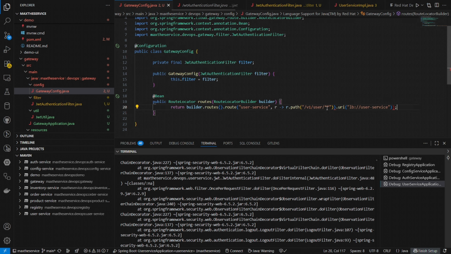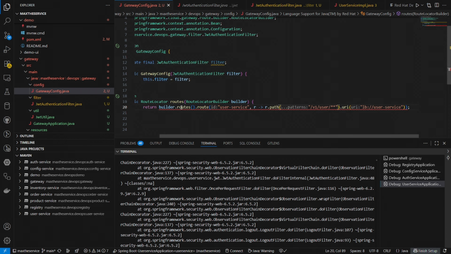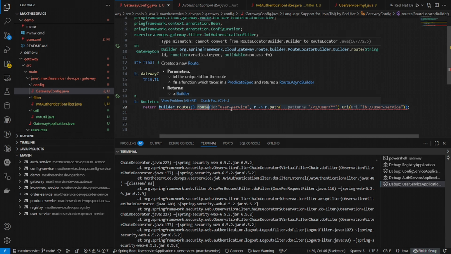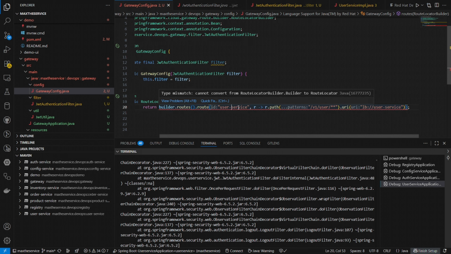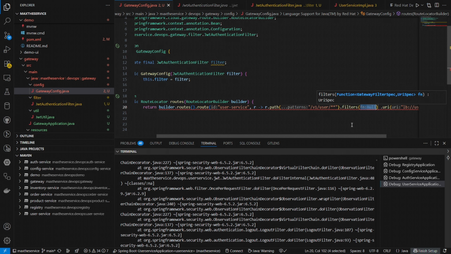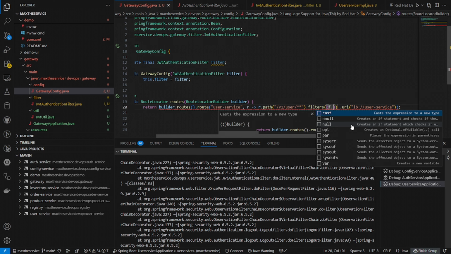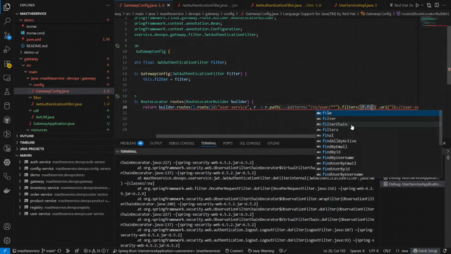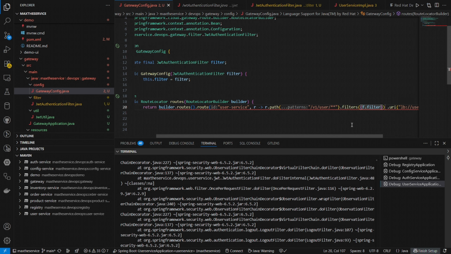Okay, here you go. Routes will get the route from routes if its ID is user service, which we have definitely registered. Then it will take the route object, then get the path. From path we have v1 user. Then we have filters, f dot filter.